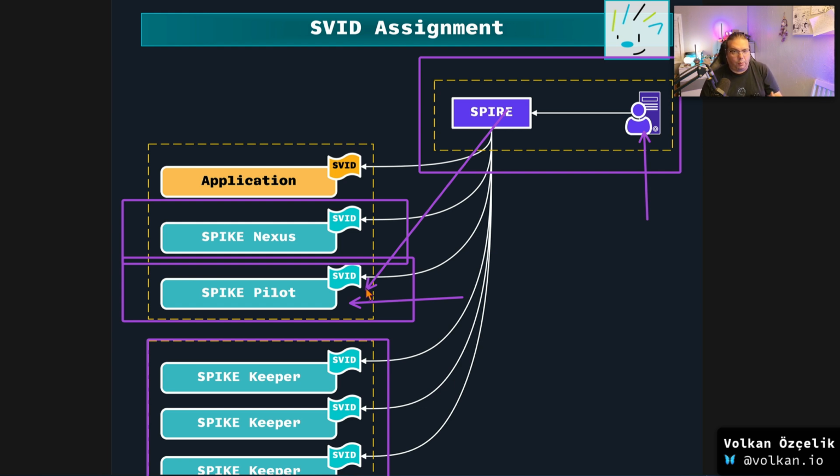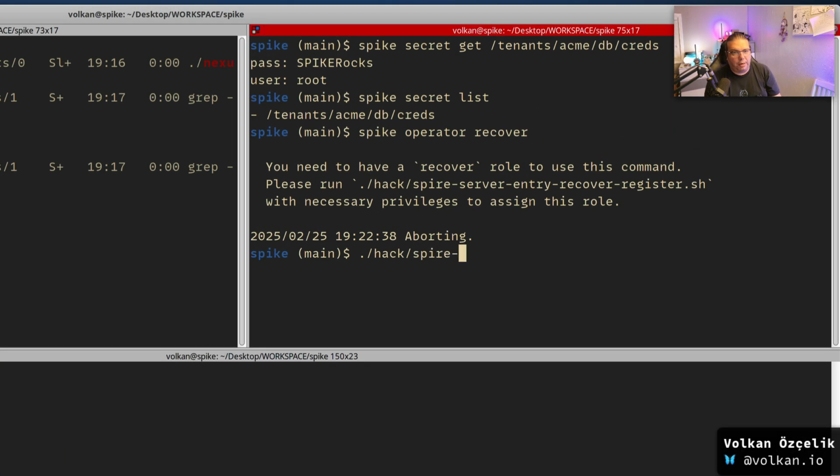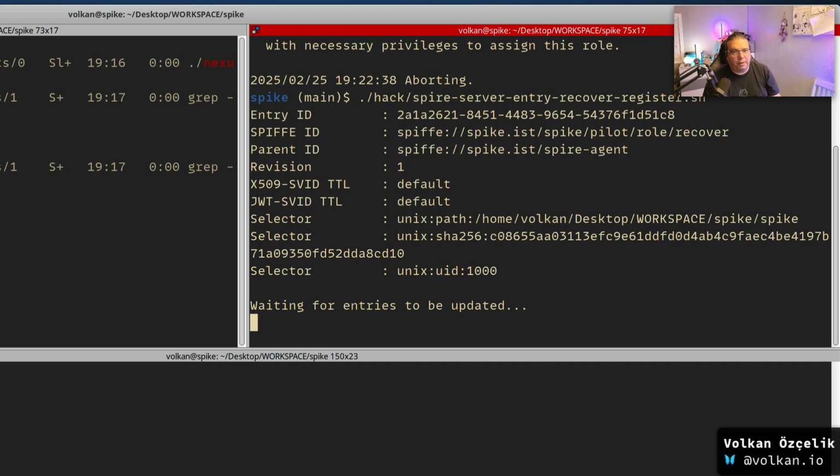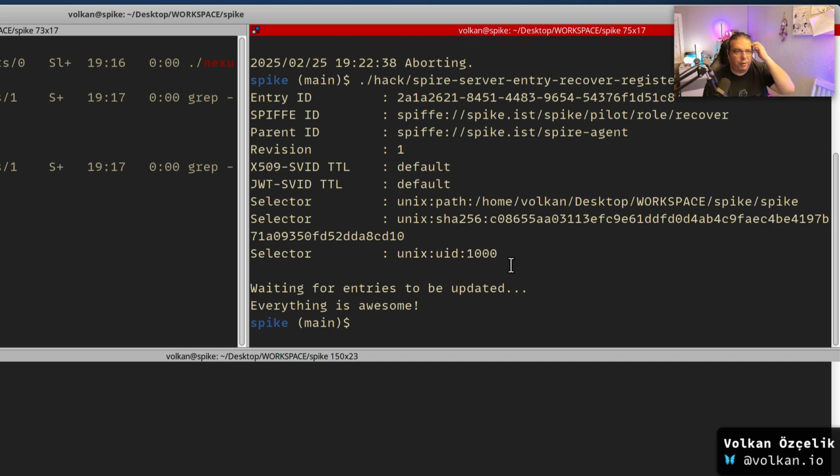We'll know exactly what happened on the system and who logged into the system to enable recovery or change those registration entries on SPIRE server. And better control over the security of the system by distributing trust. I can run hack spire-server-entry-recovery-register.sh. And when I do that, it will create an entry on SPIRE server to enable me to do spike operator recover operation. So I can now do spike operator recover, but for example, I cannot do spike secret list.